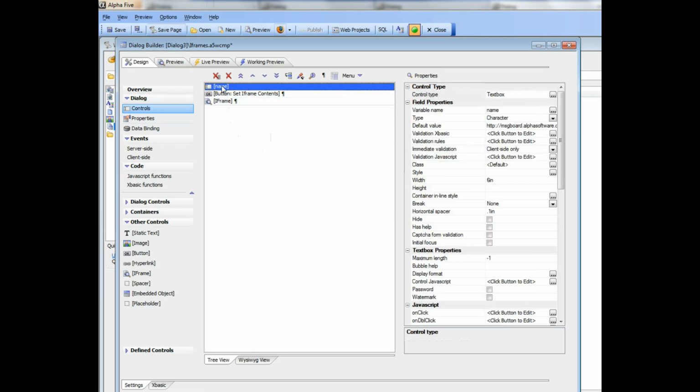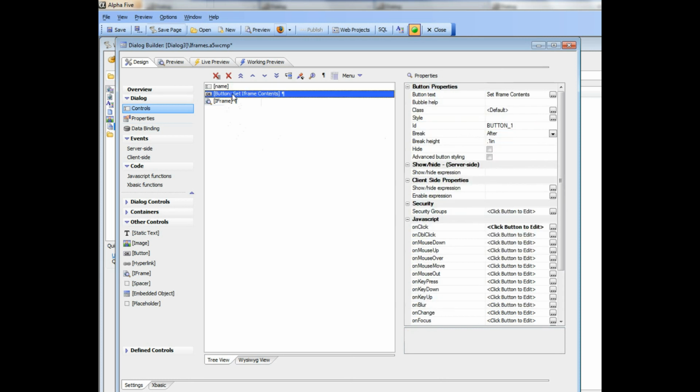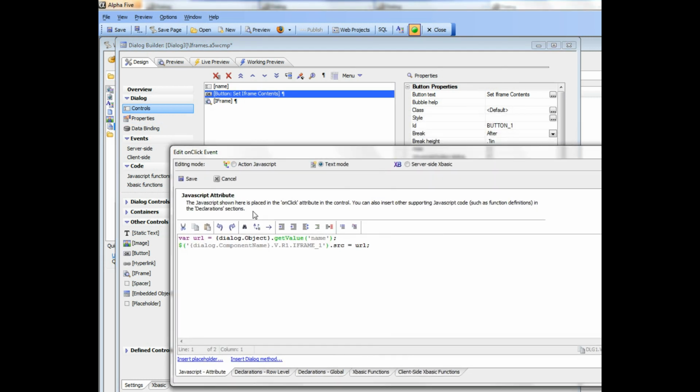So we've got our input control called name, and we've set the default value of this input control to be the URL for Alpha's message board. And then here's this button, and let's look now at the on-click of the button. What the button is going to do is first create a JavaScript variable called URL, where we read the value that's inside this name control, and then we get a pointer to the iframe by using the naming convention that we saw in Firebug.